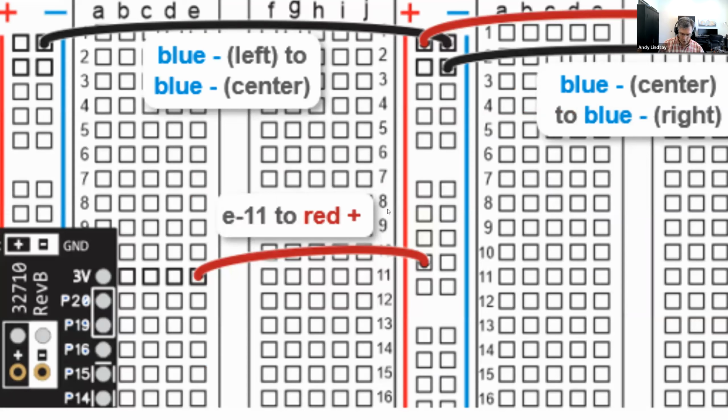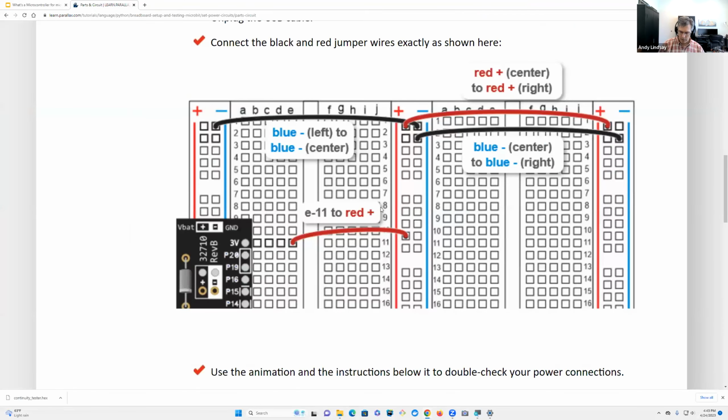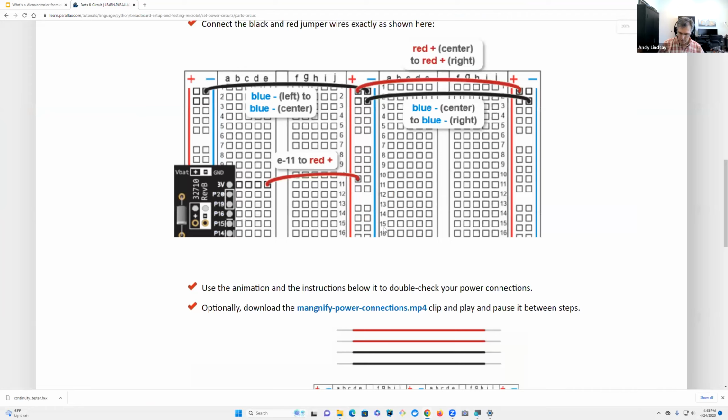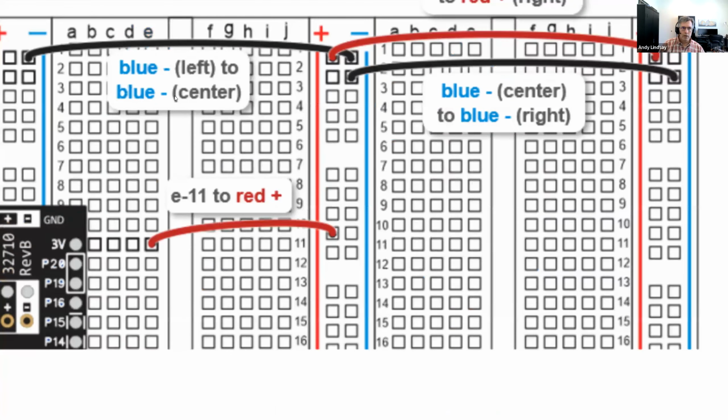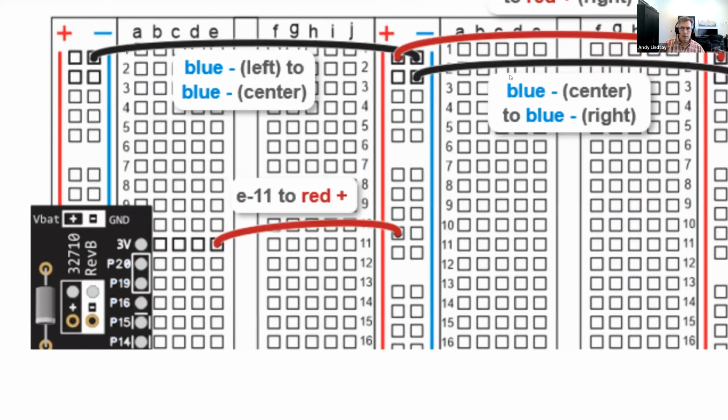No, that's too large. Almost. There. So go ahead and add those 4 wires.